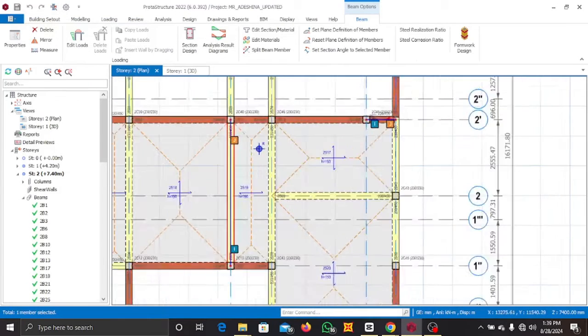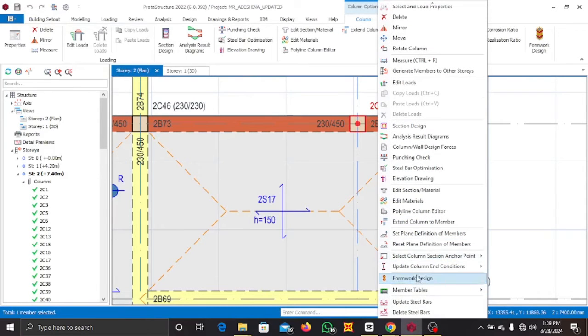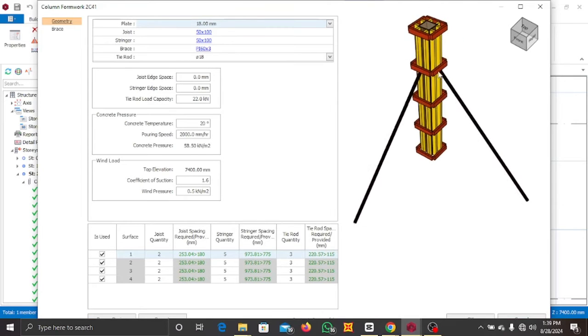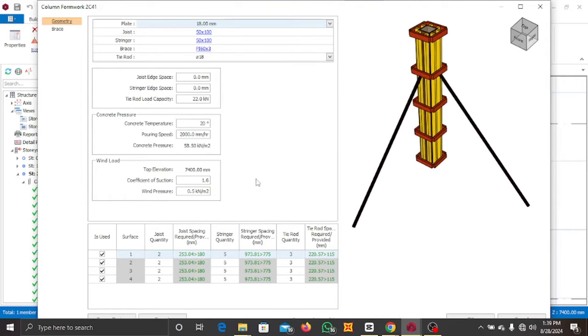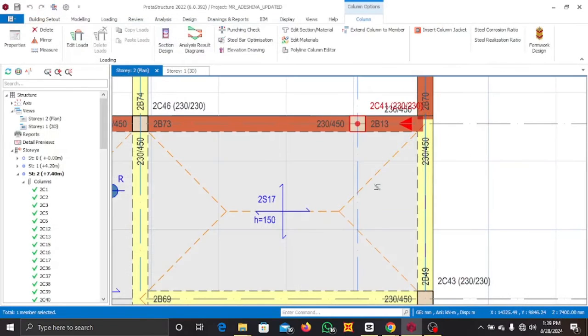And check for your columns too. Click on a column, right click on it, scroll down, FORMWORK design, and also FORMWORK for your columns. Right, you can play around this and play around it, depends on you. You can reduce the plates so that you can renew your designs and click OK.